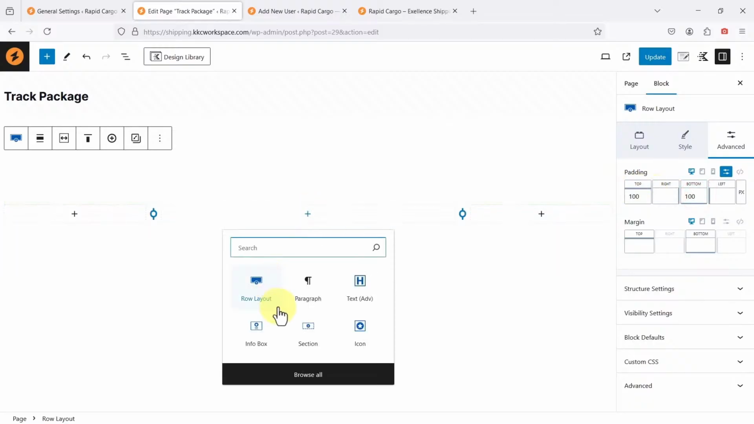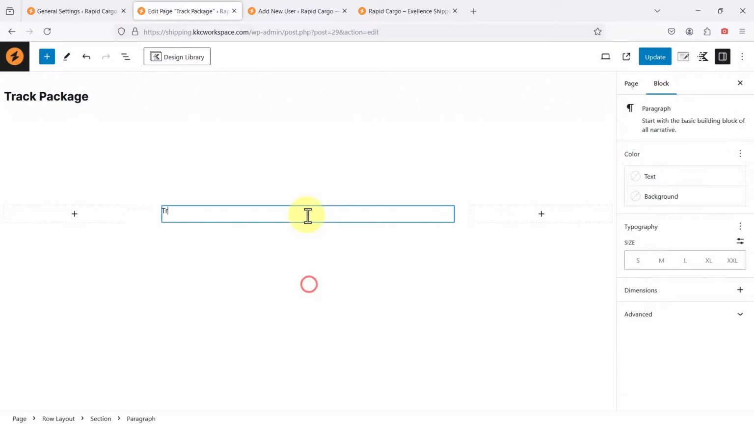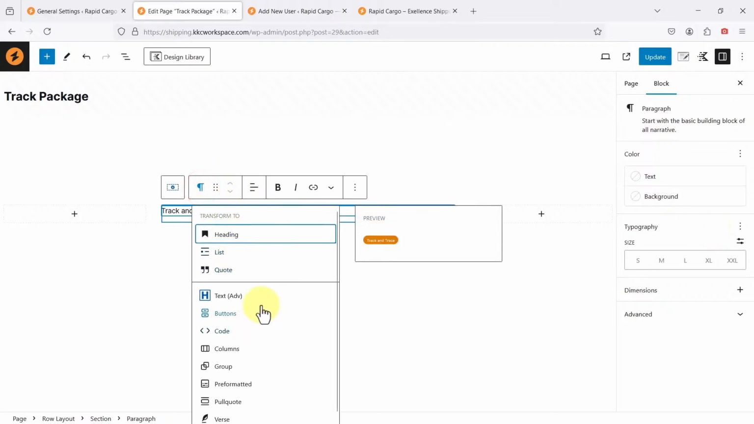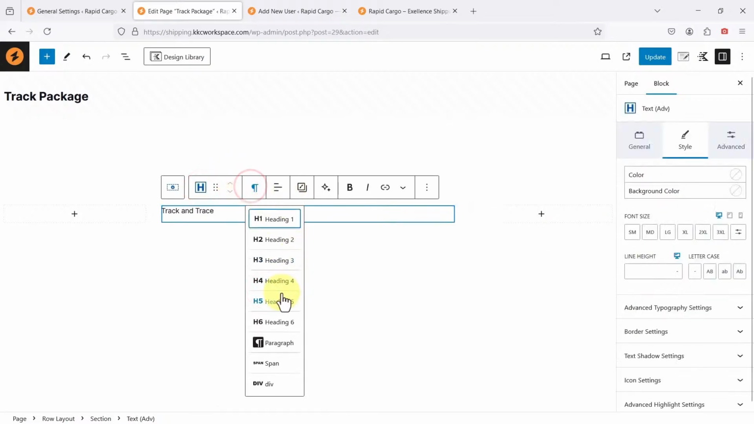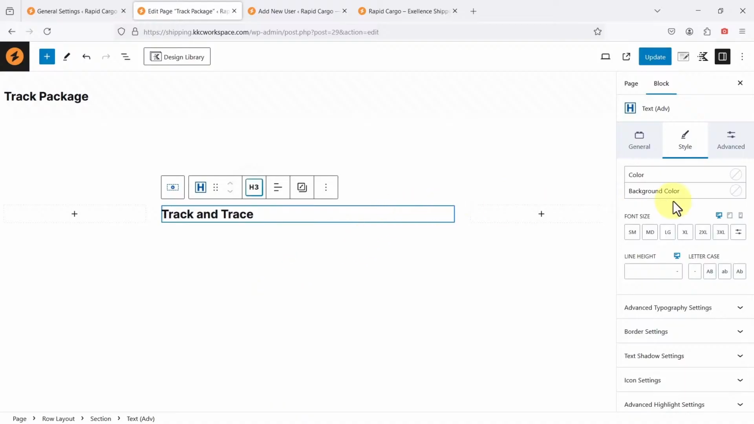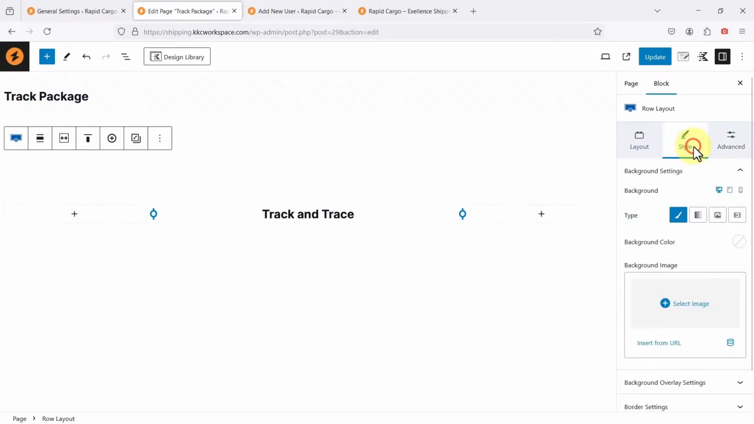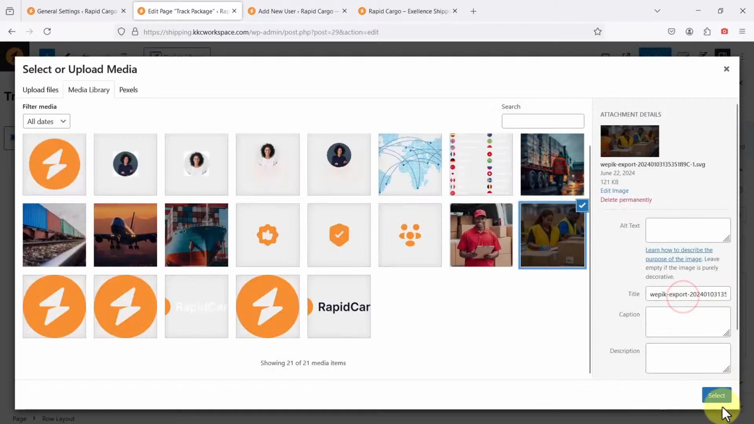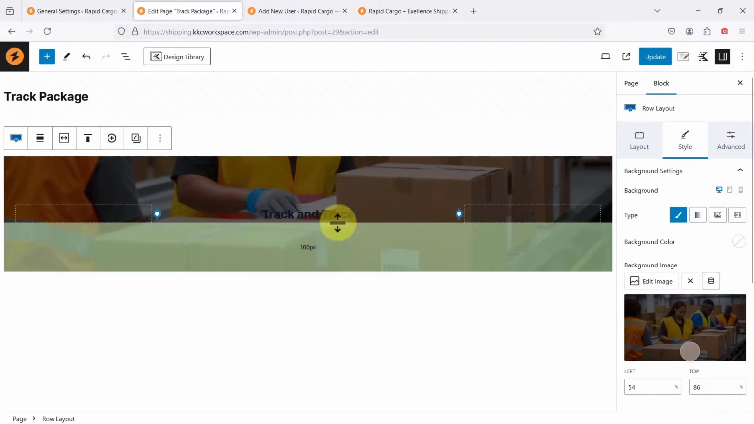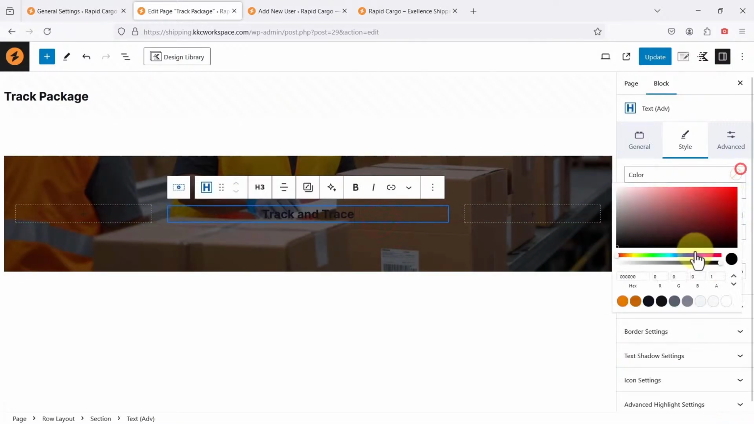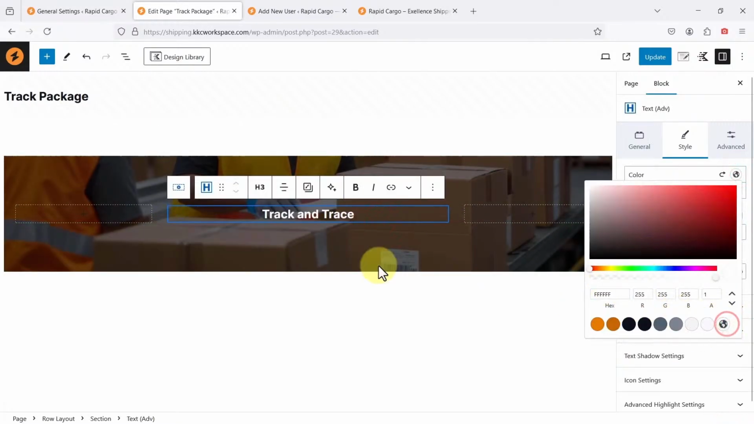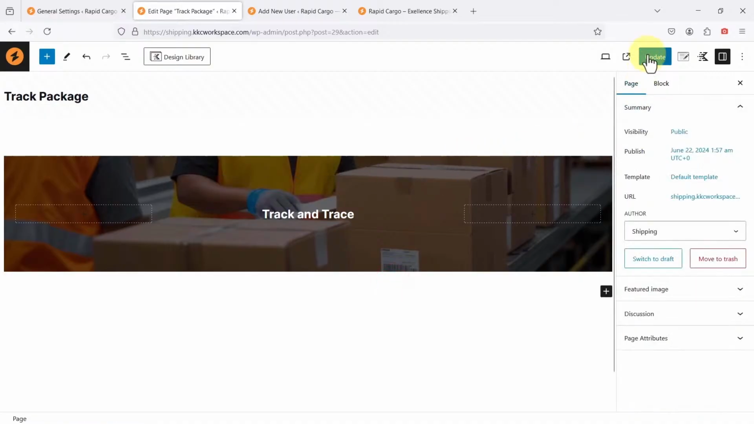Then we would call this track and trace. Then we're going to make this, let's give it around, I think, H3. Then we're going to centralize it. Then in the background, we're just going to add a package. Okay. Then you can change this color to white. So now, track and trace shipment.